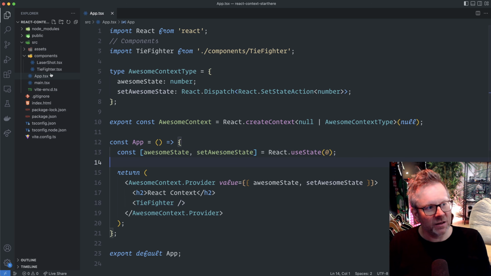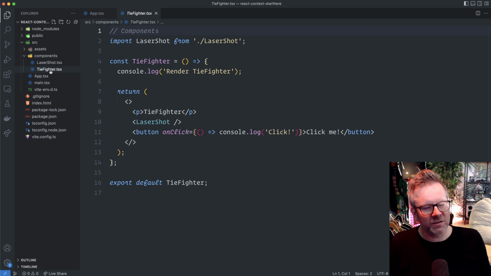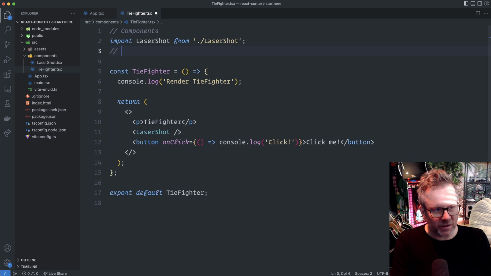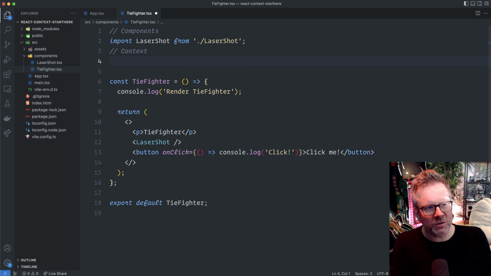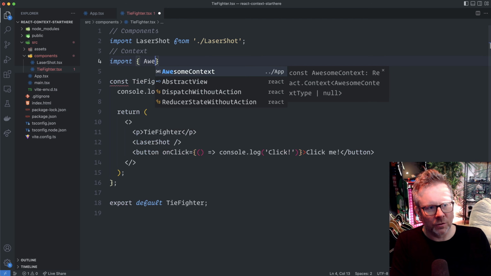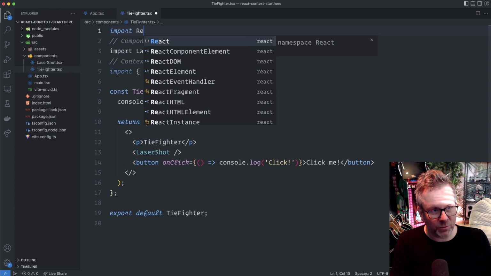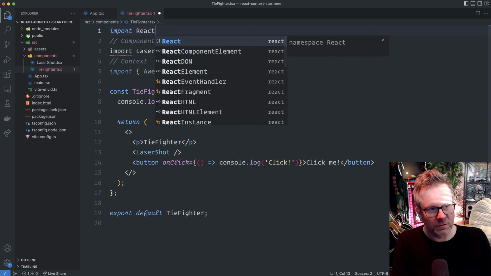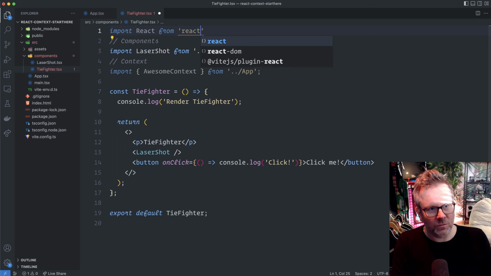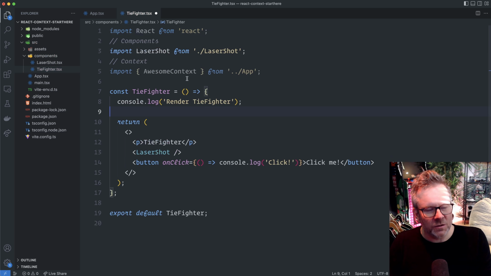So save this, and let's go inside the tiefighter.tsx file. And here I like to mark my stuff that I import. So I mark it with context, and we're going to import awesome context from app. And we also need React in this one now. Import React from React. So we have our context.